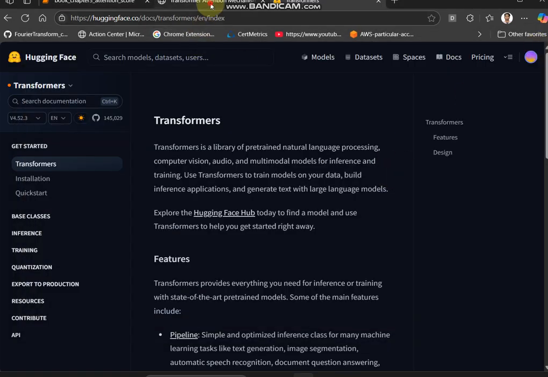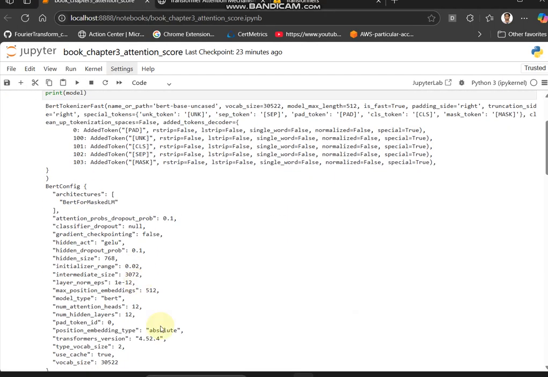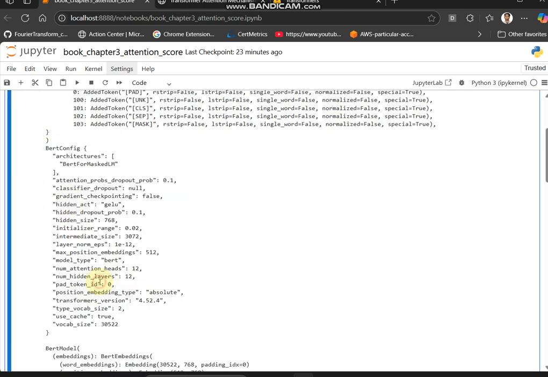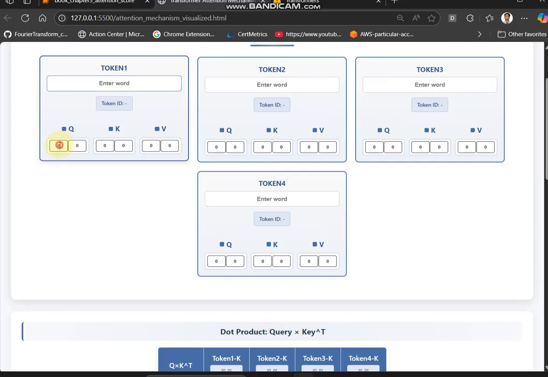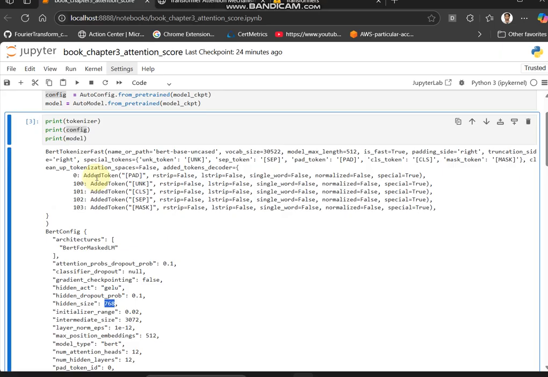And yeah, coming back to this one. For that particular model, the config contained these values. For example, it is using a hidden size of 768. This will be our vector dimension in our UI example. For simplicity, we had all these query, key and value as two-dimensional vectors. In this case, it will be using 768. That is coming from the config.